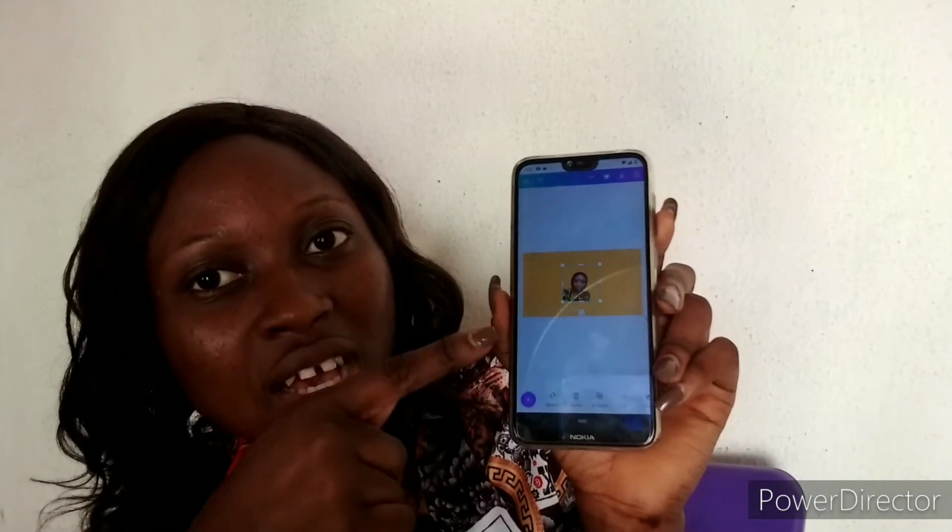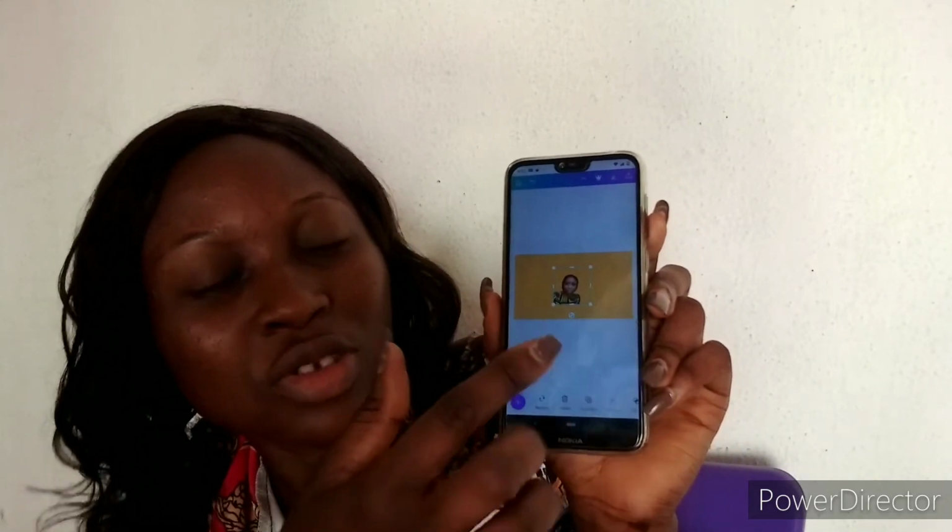So that was what I did. If you want to remove your background, go there and do that. After you are done, I'm going to click on it. As you can see, the picture is there now. So I'm going to move it around to place it where I want it to be. I'm going to drag this one to make it slightly bigger.